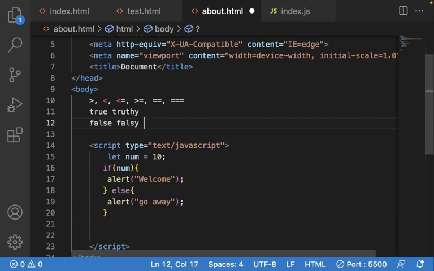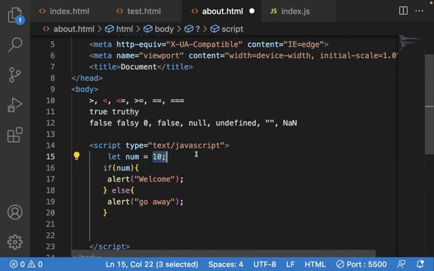So look, these are those things that are falsy: 0, false, null, undefined, empty string, then NaN, not a number. Don't worry, we'll still encounter these as we proceed. 0, false, null, undefined, empty string, and NaN. So what if your value is not among the 6? Then you know that it is definitely truthy. So is 10 truthy or falsy? It's truthy. Good, thank you.